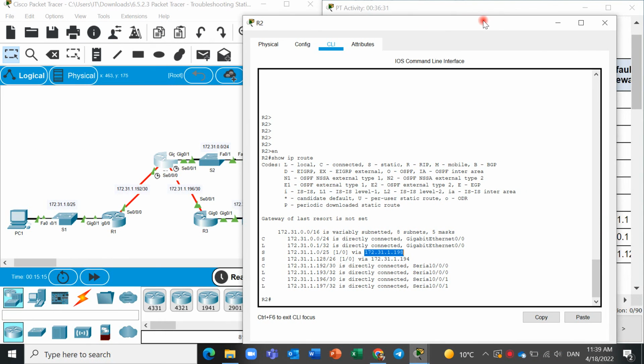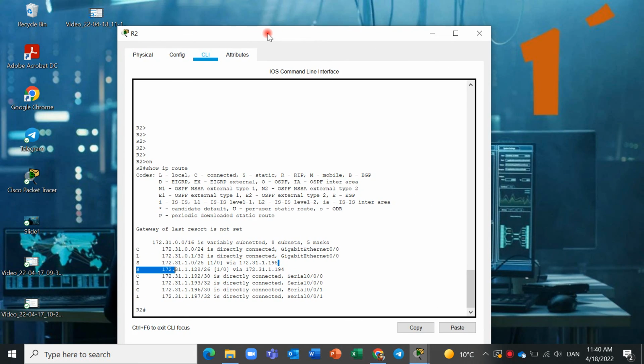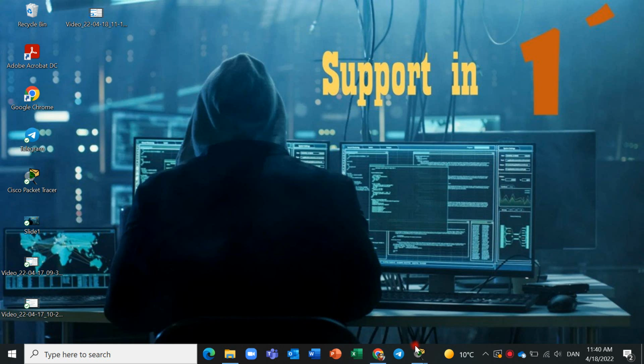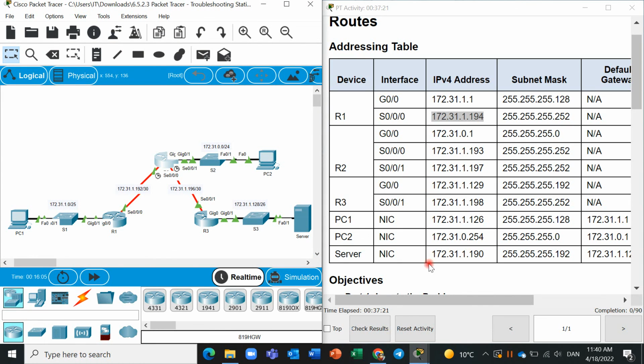But another thing also, to access another network address here, you can see over there here in R3, use 172.31.194, but it's not true also. You can see it should use this network address, this IP address, serial 0/0/0. Okay. Serial 0/0/0, and it's also not true.